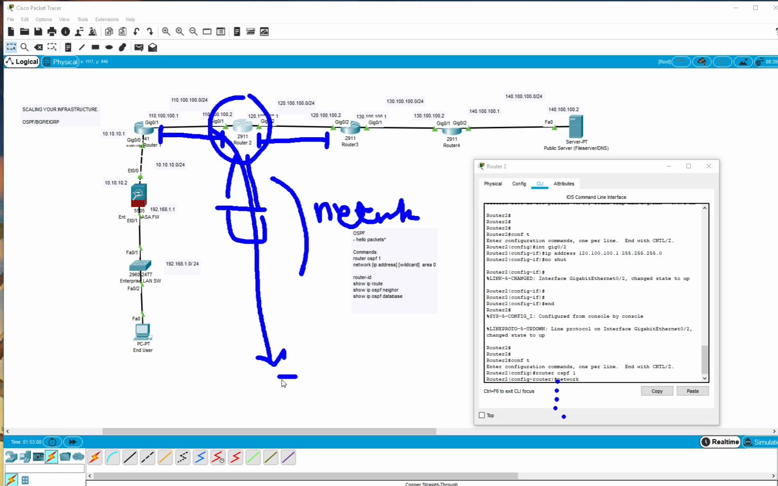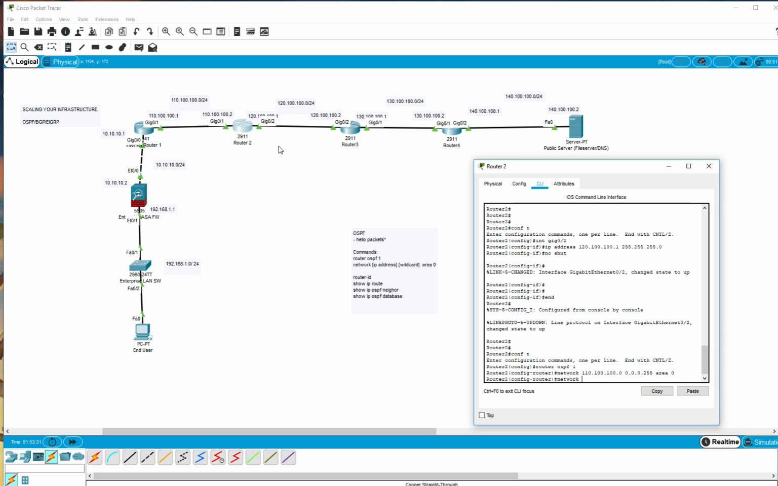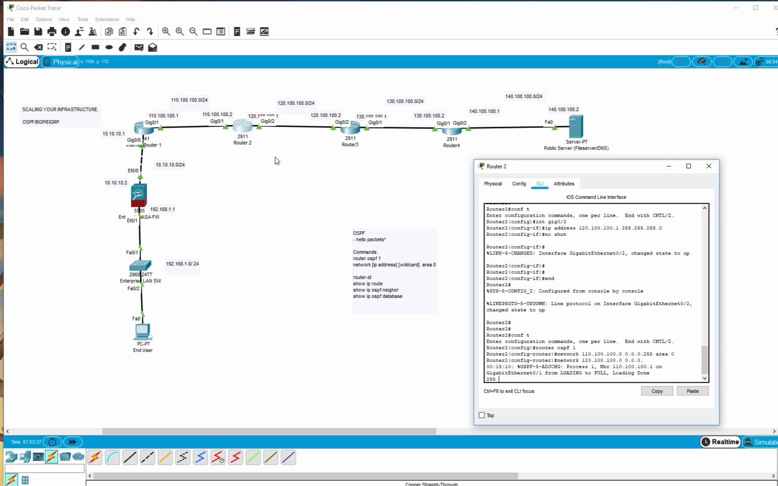Because let's say we have a server here. How do we get to the server? Well, you can go through router 2 via OSPF and learn that way. But again, that's for another day, another video. So router OSPF 1, we're in router 2. We need to hook up 110.100.100.0 0.0.0.255, there, area 0, network 120.100.100.0.